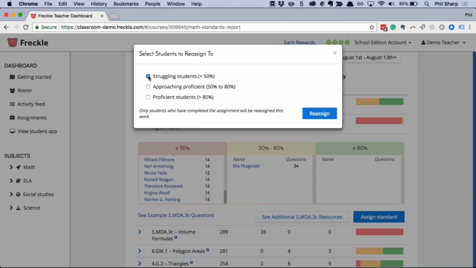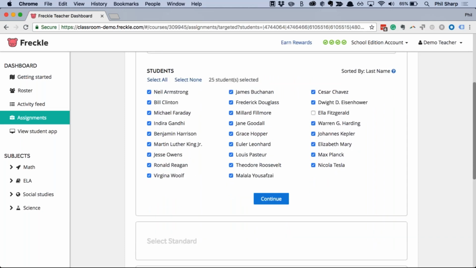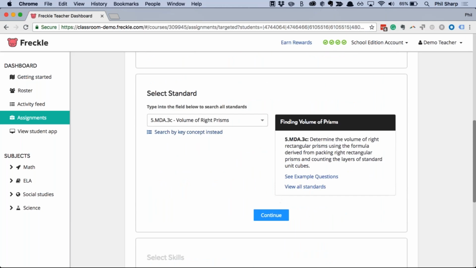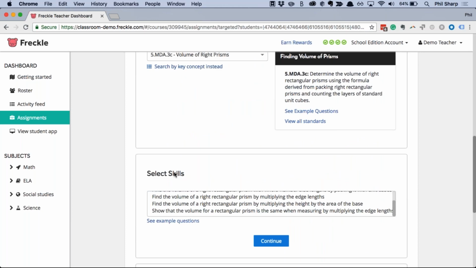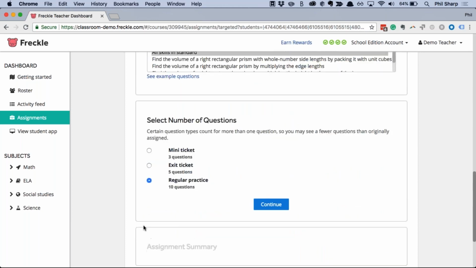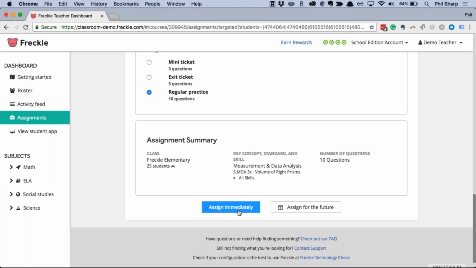I just want to assign this to my struggling students. And there we go, it starts the assignment for me. It has automatically selected the right students and automatically selected that standard. We can choose if we want to do all skills in the standard or just select certain ones. I'm going to go with all of the skills, and I want to do 10 questions in this case. And then it's ready to go. I can assign that to my class, and then I can see how they did on that assignment by going back up here to the assignments tab when it's all said and done.